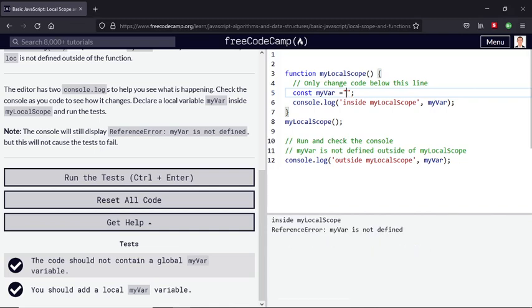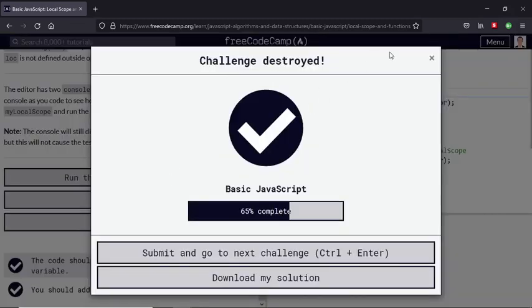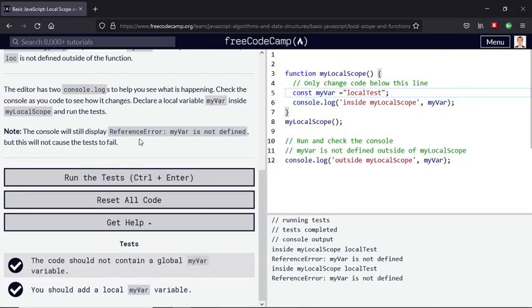I hope you got to understand how this is working. And again, that's how they did specify: we were able to specify that there will be a reference error, but this will still be passing the challenge here.